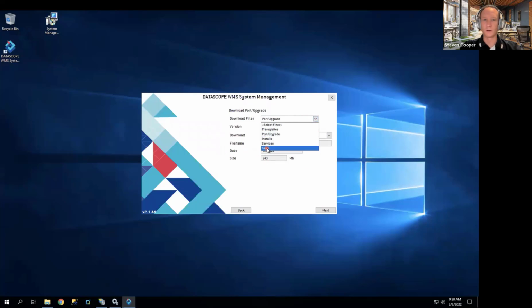Just touch quickly on the tools section. We've got a number of tools here that are useful, like the DATASCOPE Business Objects harness that's downloaded through the tools.